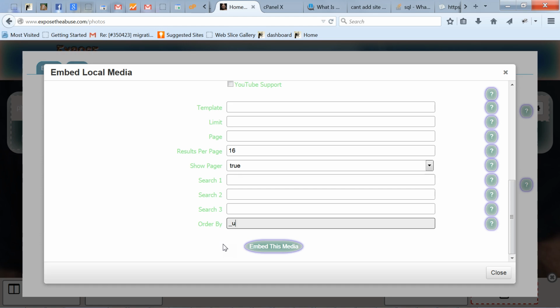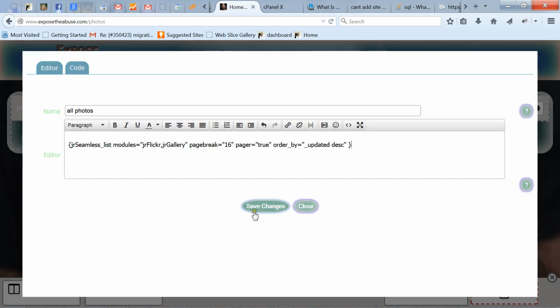And let's see, we'll make this one. You can also make it alphabetic. You can make it numerical. There's many different options for sorting. Okay, and so that's going to combine all the Flickr and the uploaded images into one.